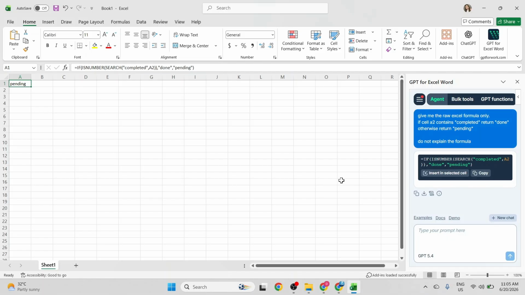I hover my mouse over the Insert in Selected Cell button and click it. Instantly, the formula is inserted into my active cell on the spreadsheet. The cell now reads pending because cell A2 is currently empty. The integration is complete, and the formula is now actively working inside my spreadsheet using the power of ChatGPT.